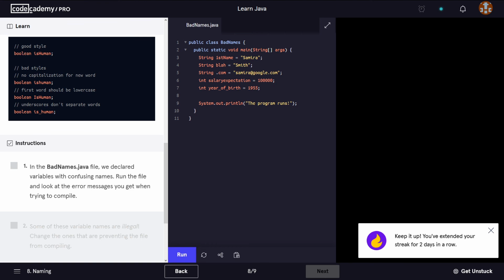So this was a good example. This is a bad example. So no capitalization for the new word. So we have Boolean ishuman, which is indeed slightly harder to read or to comprehend. Whereas if you look at this one, right from the beginning, you know where a new word starts and it is much easier to read.